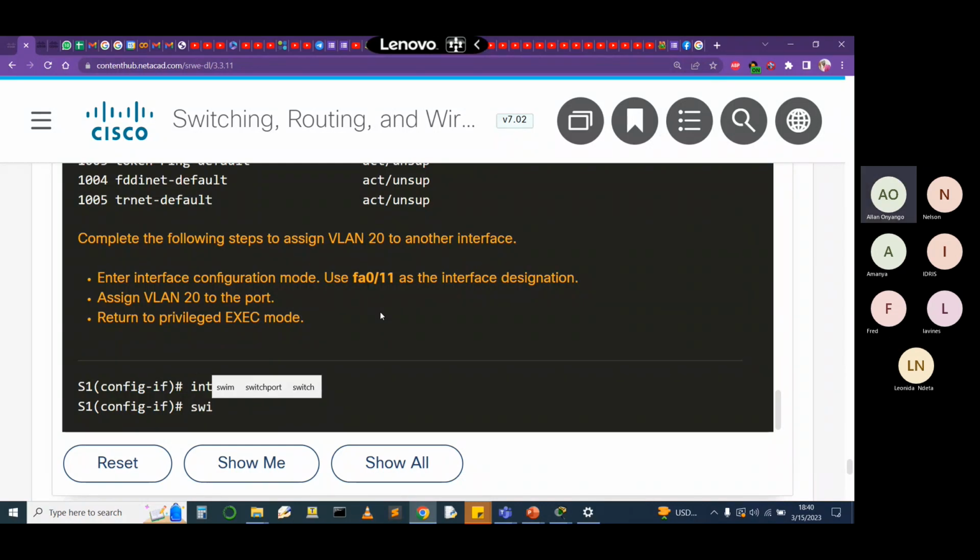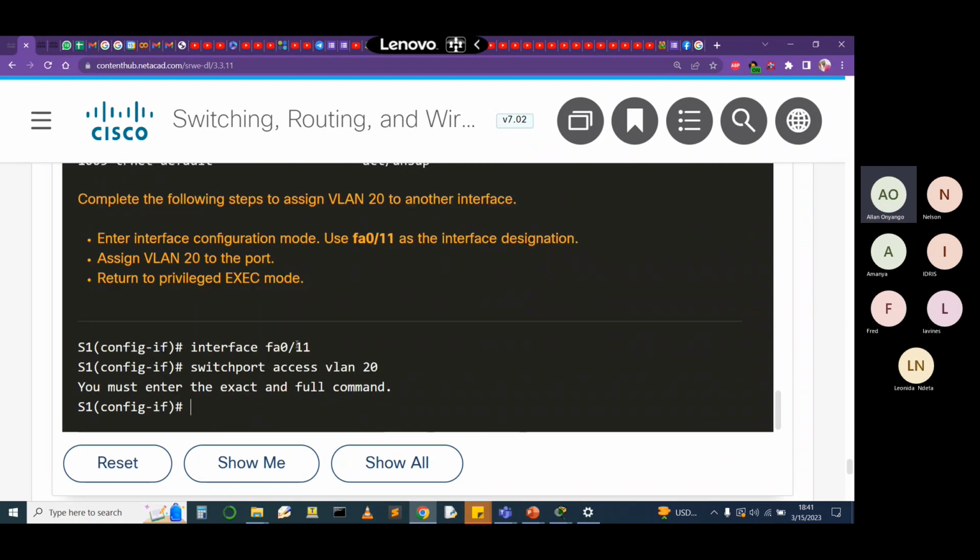They're not going to give you that instruction here. They are assuming you have already learned what you need to first do. If I just say switchport access VLAN 20, because I have been told to assign VLAN 20 to the port without putting it in access mode, it's going to be wrong. Let's see what happens here. It tells me you must enter the exact and full command.